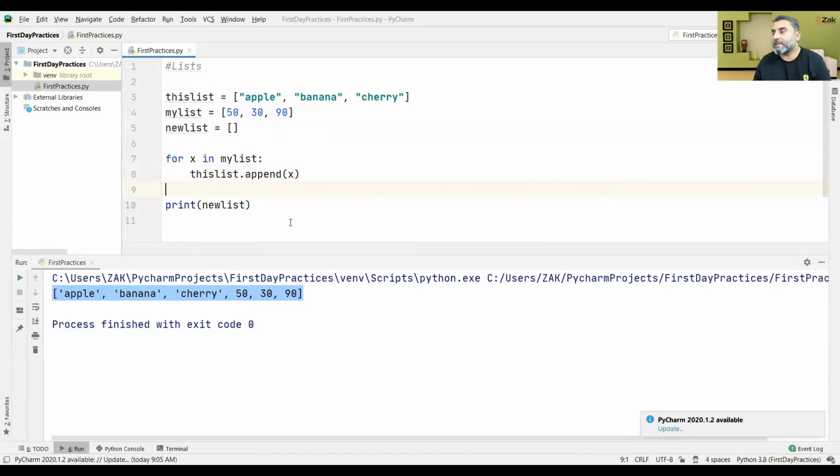Okay, so this is another way. We have this list already there. We loop through my list, pick one item at a time, and we append it to this list. Then we have this list with added data items. We can do that as well.